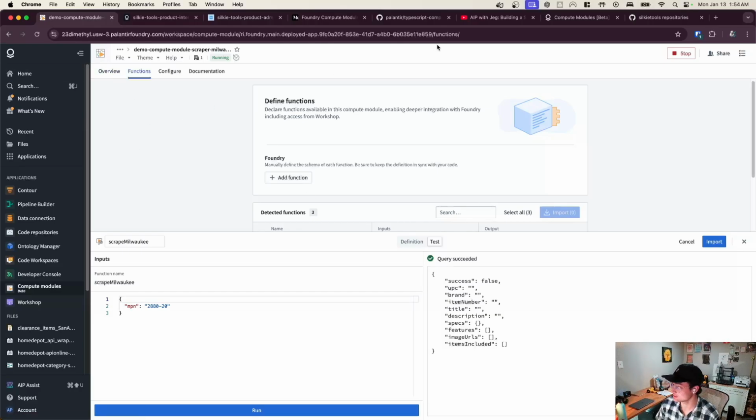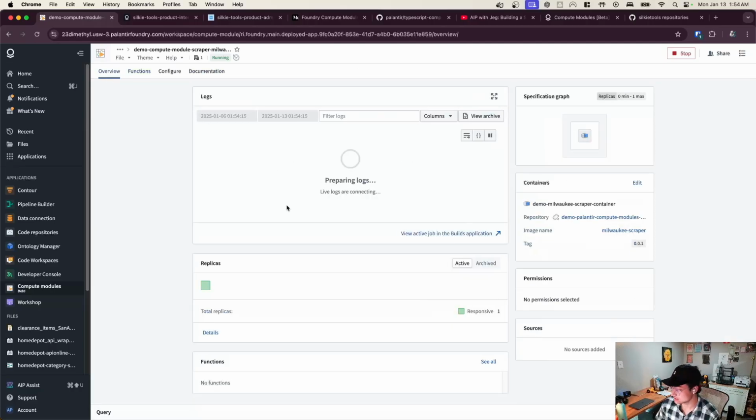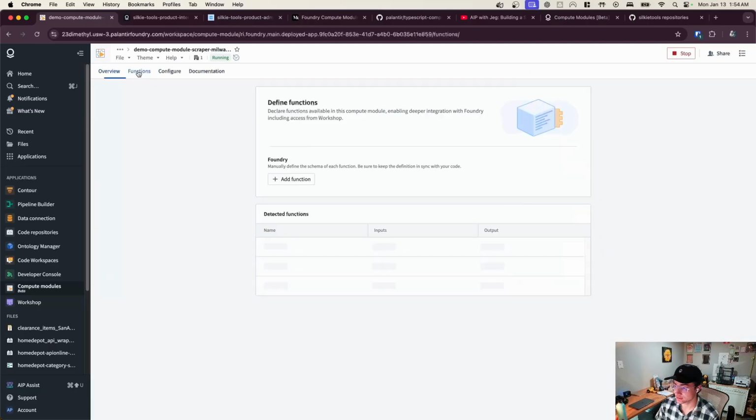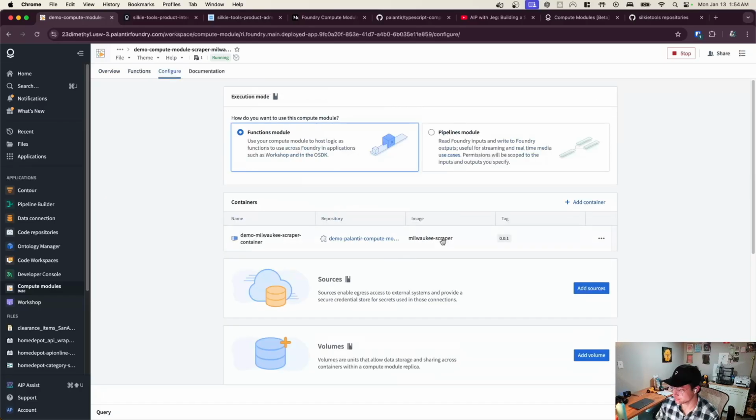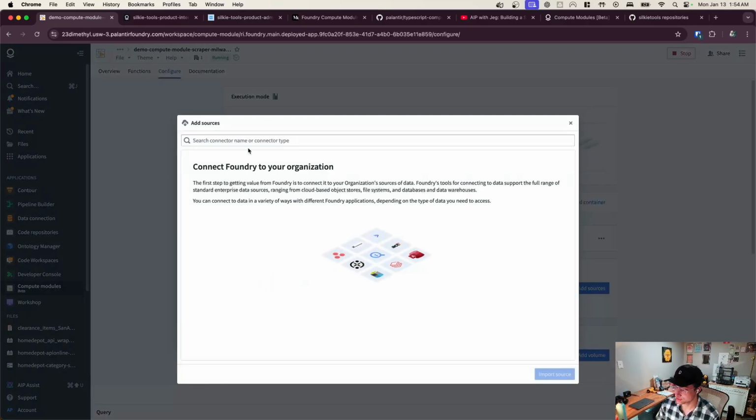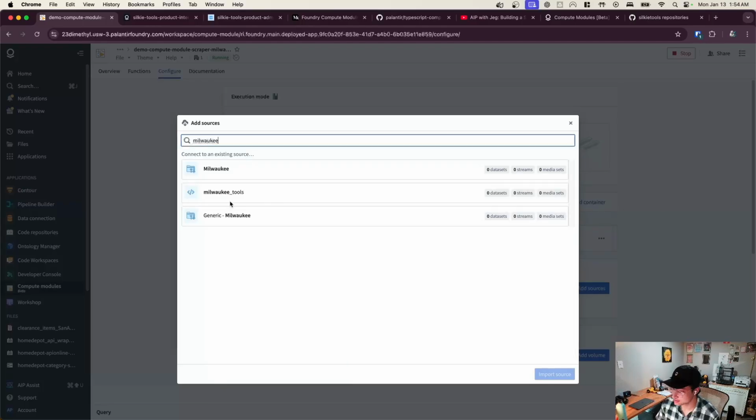Okay. So the obvious reason that comes to mind is we probably have not given it the right egress configuration. So let me go to configure, add sources. I probably already defined this.